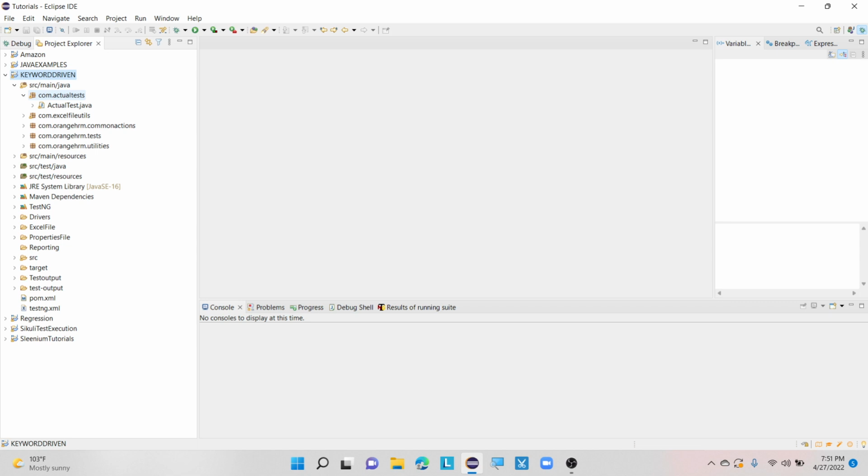So we have actual tests, an excel file utils package, a common actions package, a tests package, and a utilities package. We also have an excel file folder, a properties file folder, and a drivers folder as well. And one more folder called the test output folder. First I will discuss them one by one in a sequential way.